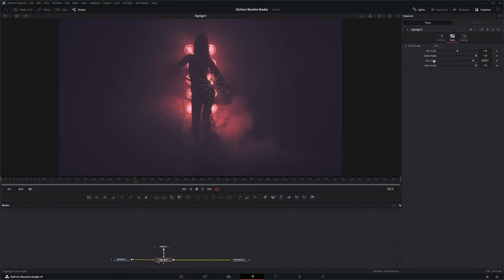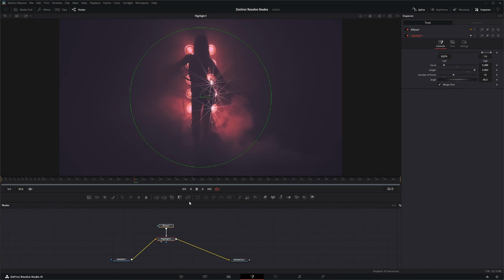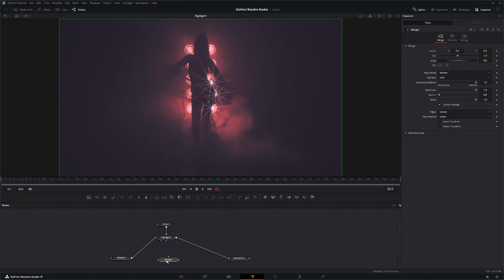So let's reset these. And I'm going to show you a better way to actually recolor these so they're a little better looking. And we're going to maybe up these a little bit and make them a little brighter so we can see what we're doing. So a better way to work is if we go ahead and move this up, let's get a merge node, and we're going to bring in our original footage and input this.